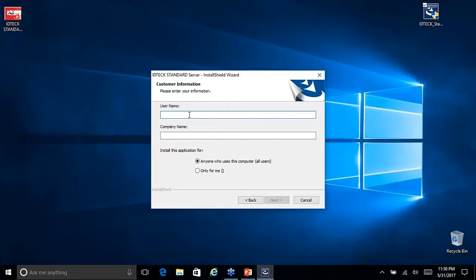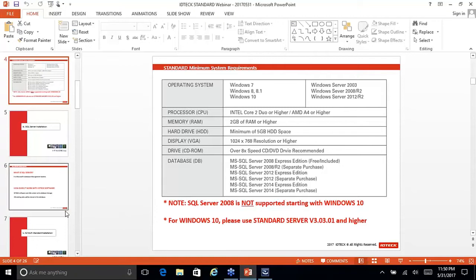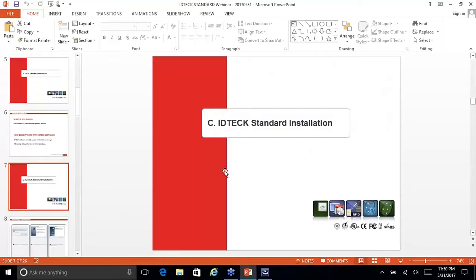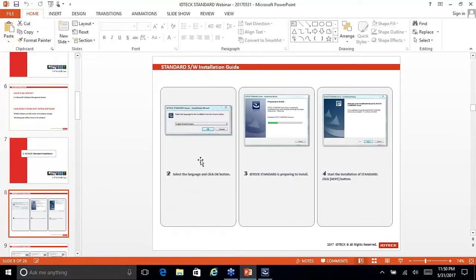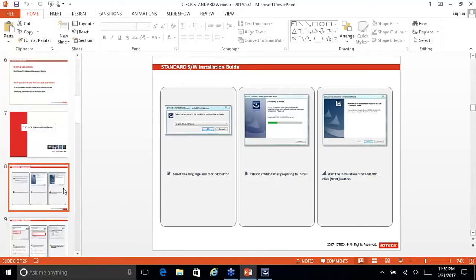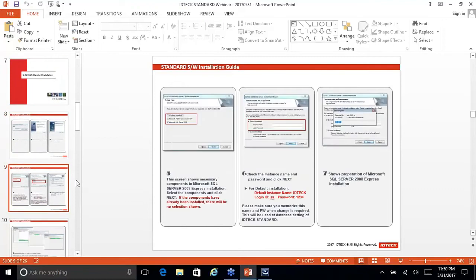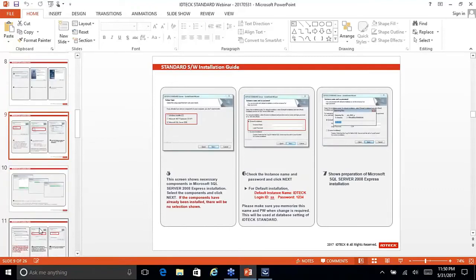There. So the SQL Server installation has been completed. And from here, it runs over to the actual application installation. Standard installation. Once you click Next, you will be directed to input some information, the instance name and the password, and choose options.